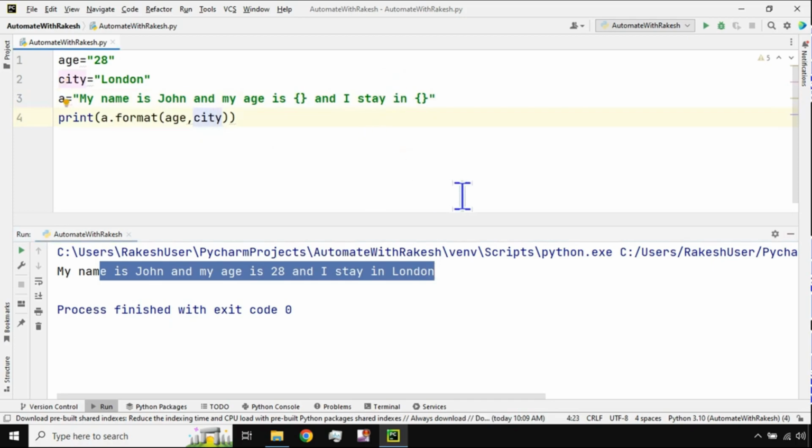Now you will say, Rakesh, is there another way? I have seen people writing 0, 1. What would happen? Even that can be done. For example, if I write 0 here and 1 here, 0 indicates the first variable in the format bracket, and 1 indicates the second one. Likewise, the more variables you have, you add more numbers: 0, 1, 2, 3, 4, like that. So if I run it here, what would happen?